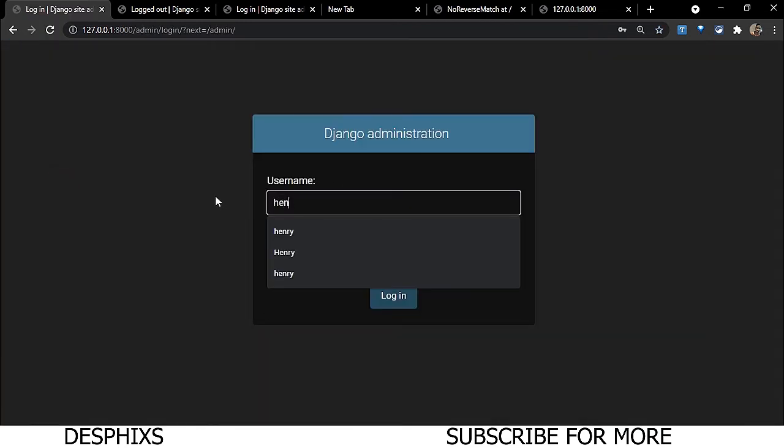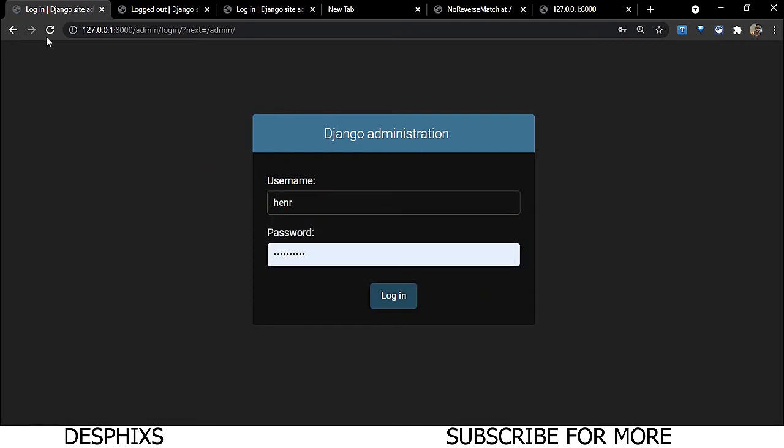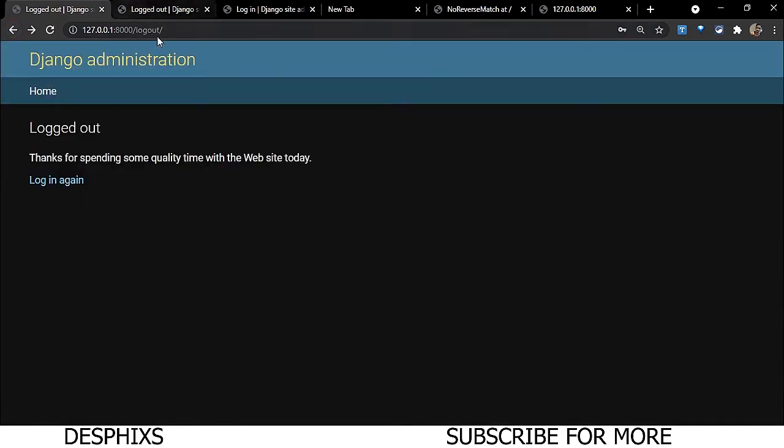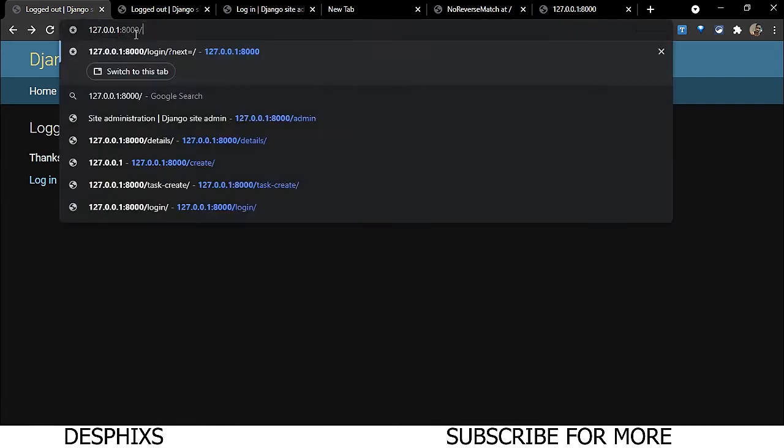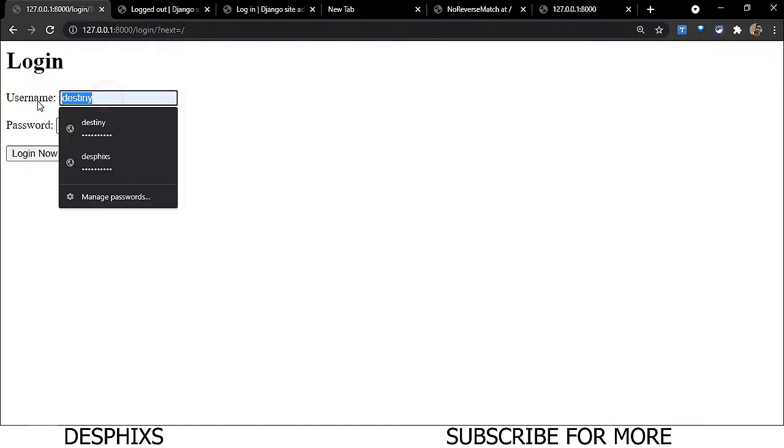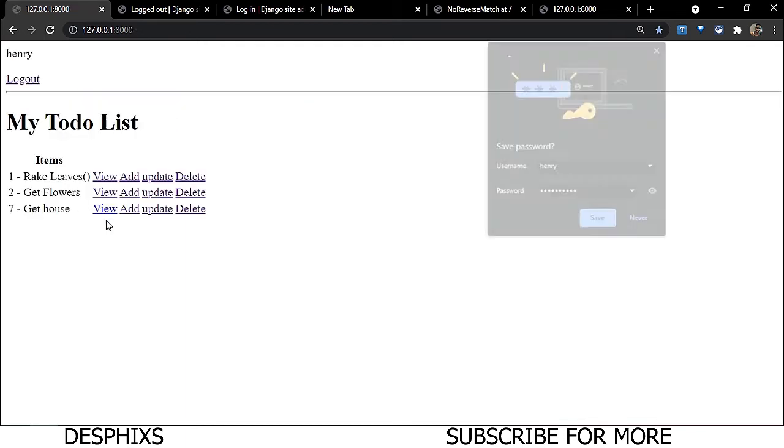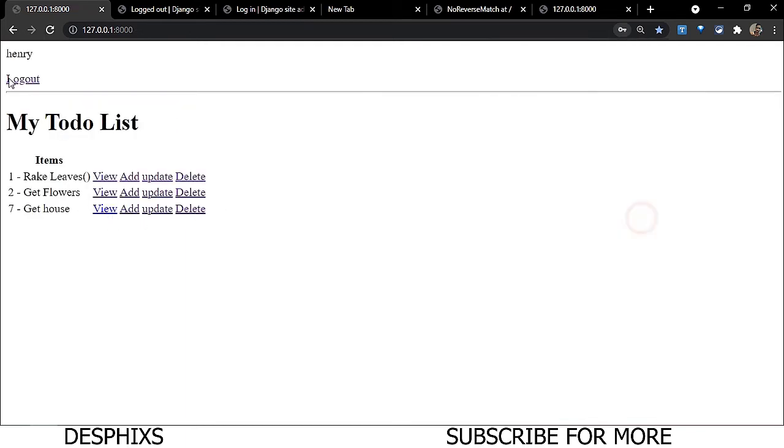So let's say we want to log in as Henry, and this is not the form we are supposed to use. Let's come over here again. Okay, it brings us here. Now we want to log in as Henry. So when you click on login now, what do you notice? It's logged in as Henry, but we are still getting the same items that Destiny has. So this is a very big error. We want each user to get their own items.